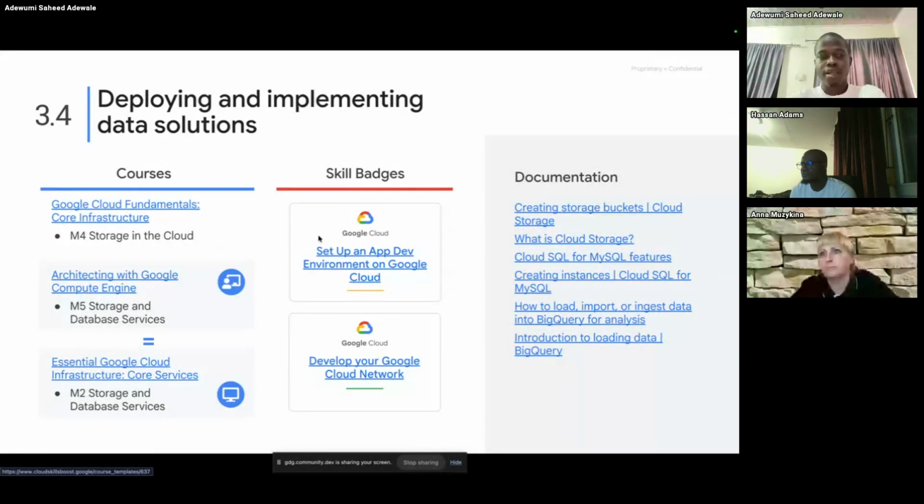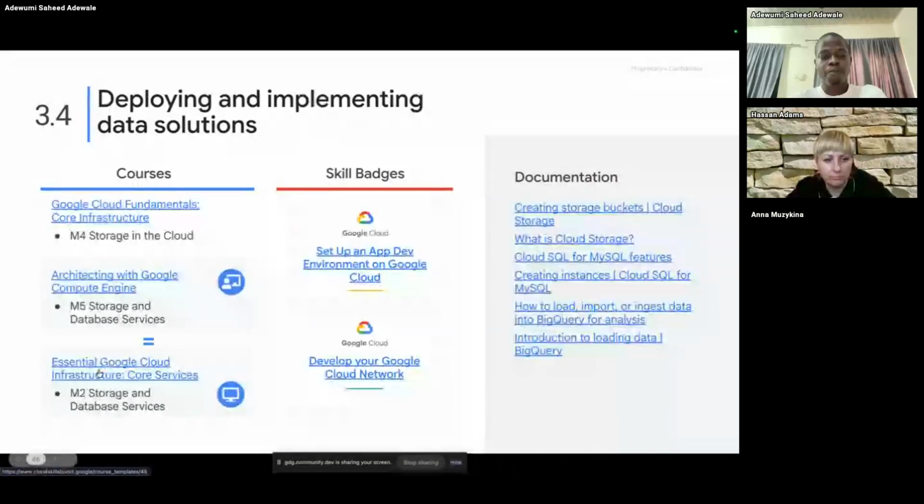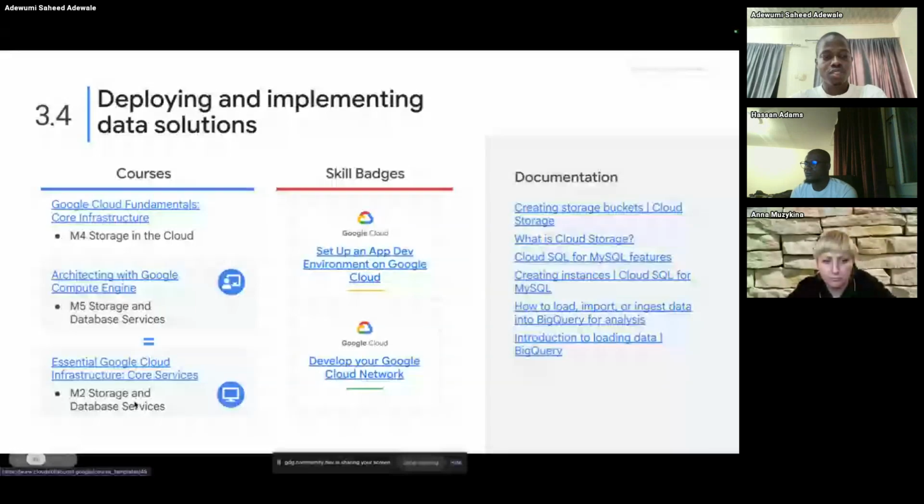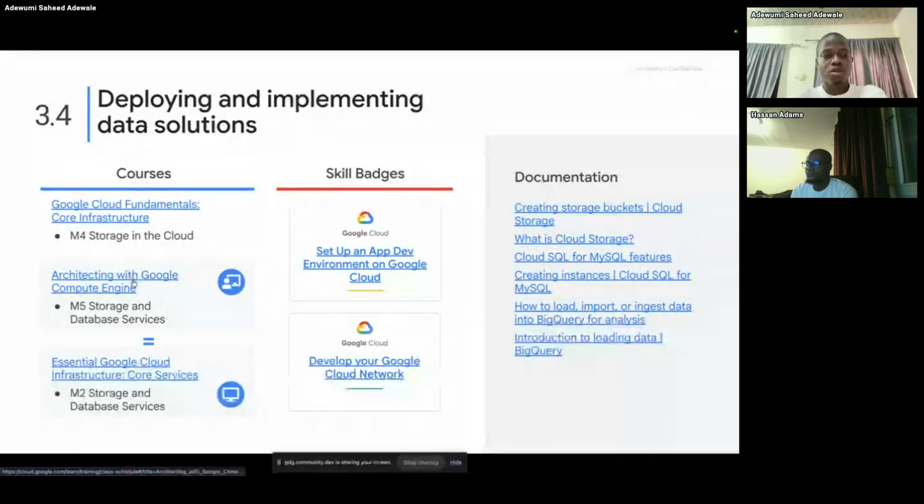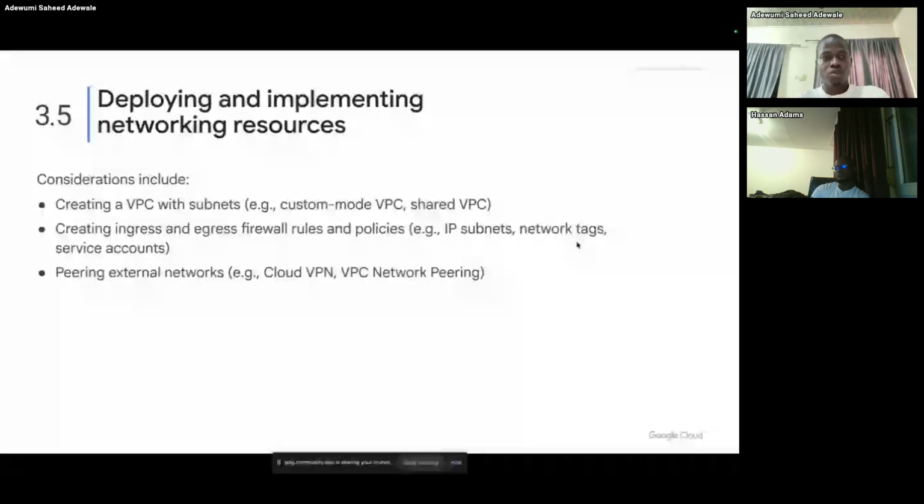We have some courses about the storage core services. This talks about the features of the data storage solutions on Google Cloud. And we have some certification badges, some skill badges, whereby you can set up and deploy an application on Google Cloud, mostly on Cloud Run, or you can even set up a simple web app on GKE. And these are the documentations. So we have the deployments and networking resources.